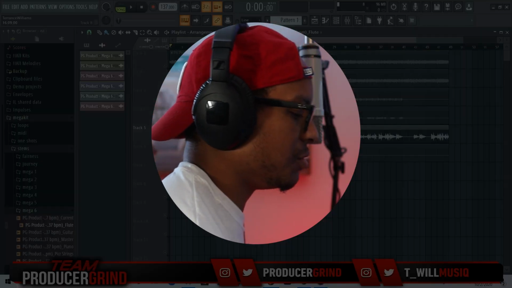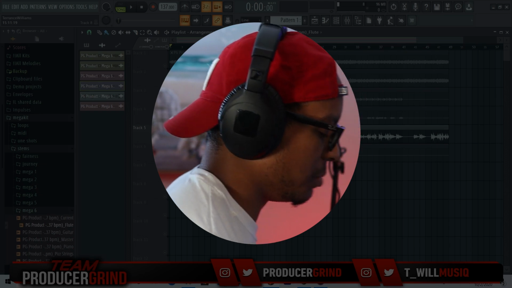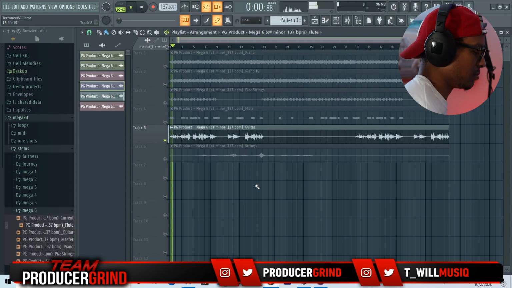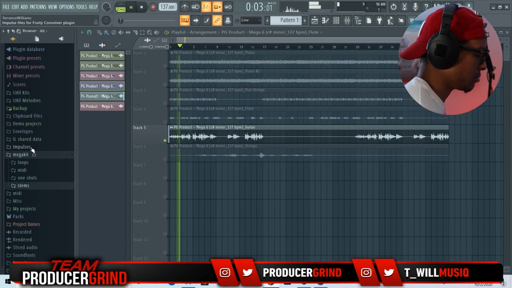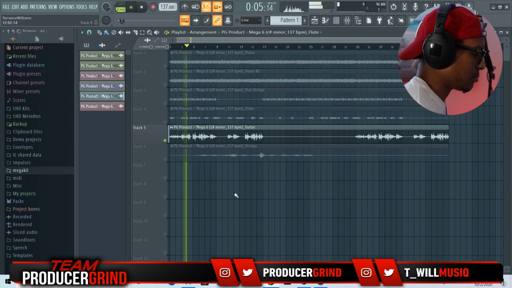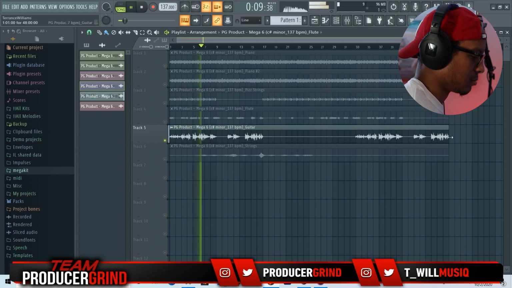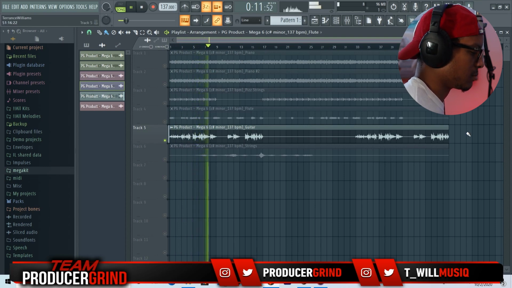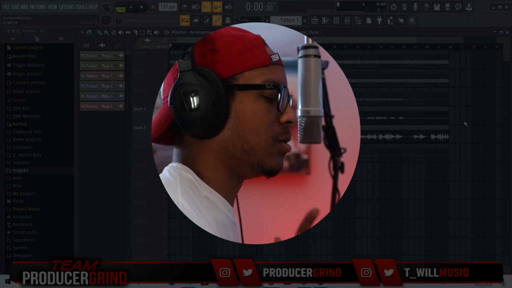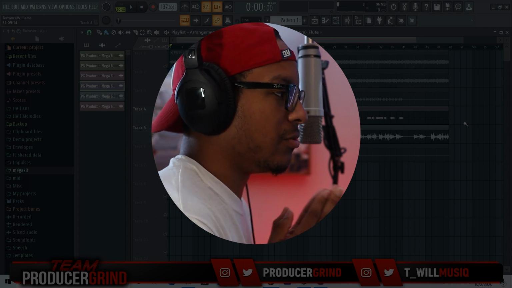So the next thing we're gonna do is mess with this guitar. This is what it sounds like. All right, so the guitar and the flute are the only two things that are not from Spitfire.